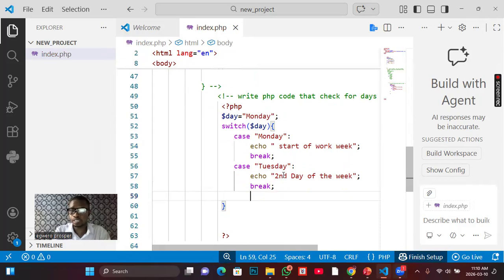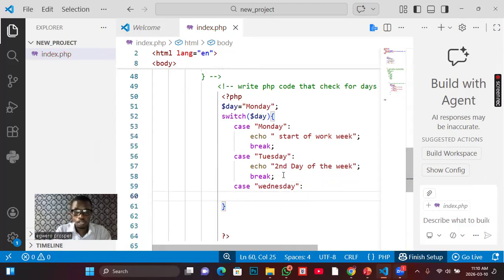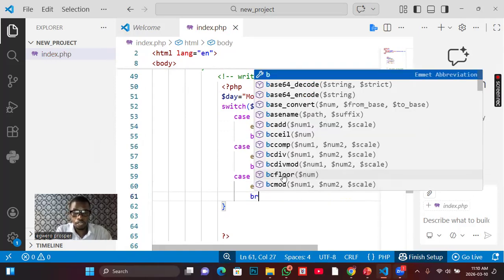Now, the next one is that let's assume that we want to go for a 3-day check. So the next one is Wednesday. Then the syntax, colon, echo "Third day of the week". Third day of the week. Then break.